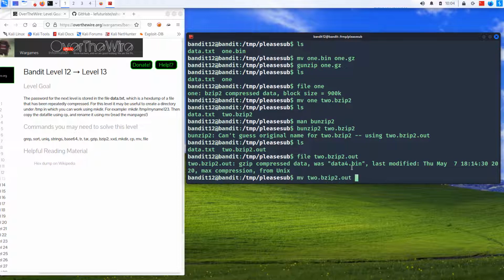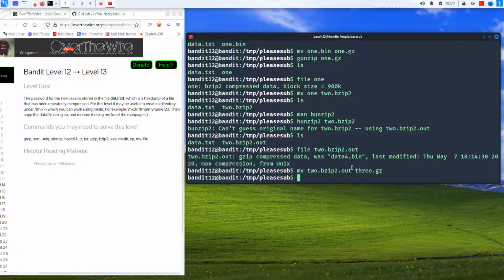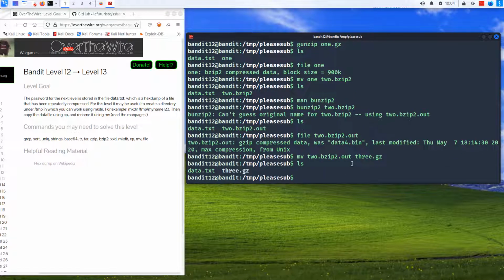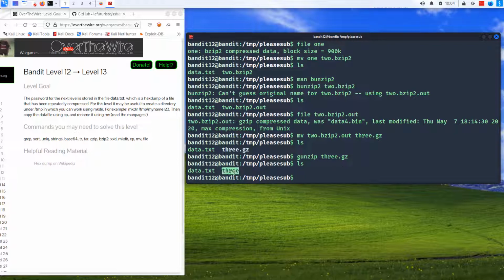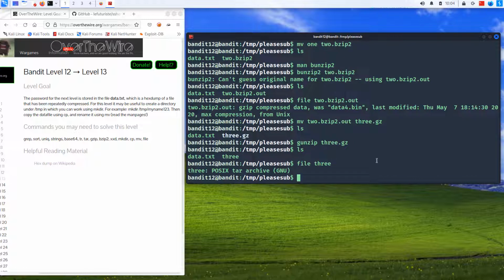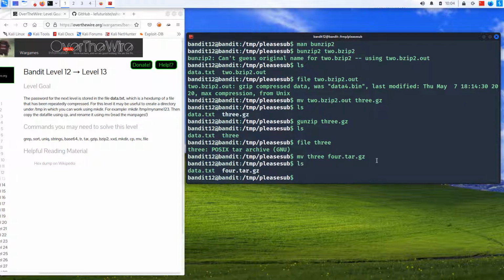Let's move the file to 3.gz. So now we have 3.gz here. Let's do gunzip 3.gz. So we have the extracted file, which is 3. Let's do file on that. It's a tar archive. So let's move 3 to 4.tar.gz. So we have the tar.gz file.